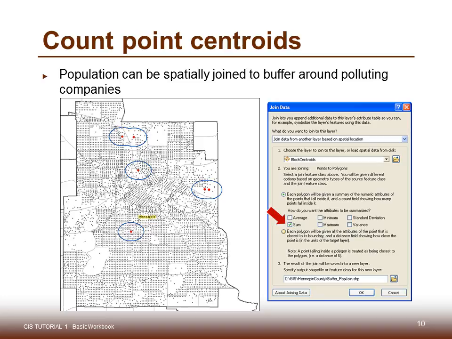Population can then be spatially joined to a buffer around an area where you would have an event you want to track. So for example, what you see here is the use of the point centroids. Say you had population data and you had points where you knew you had polluting companies. You could then sum the two and display them on the screen.